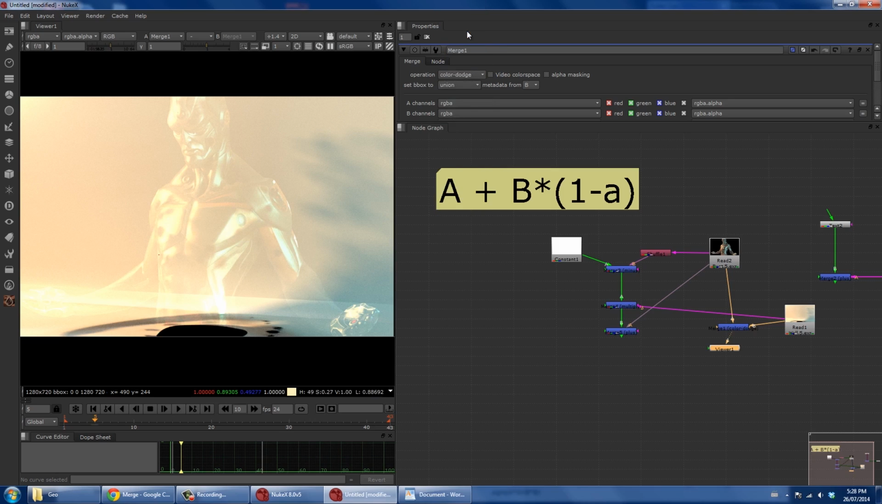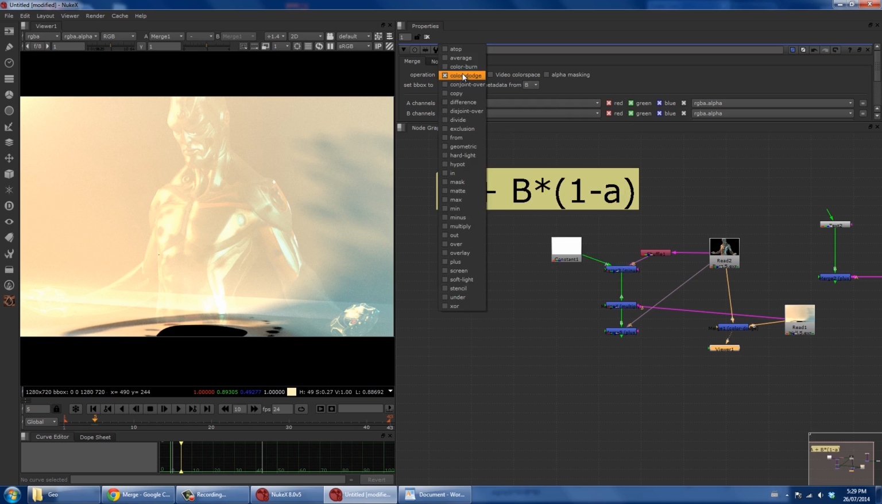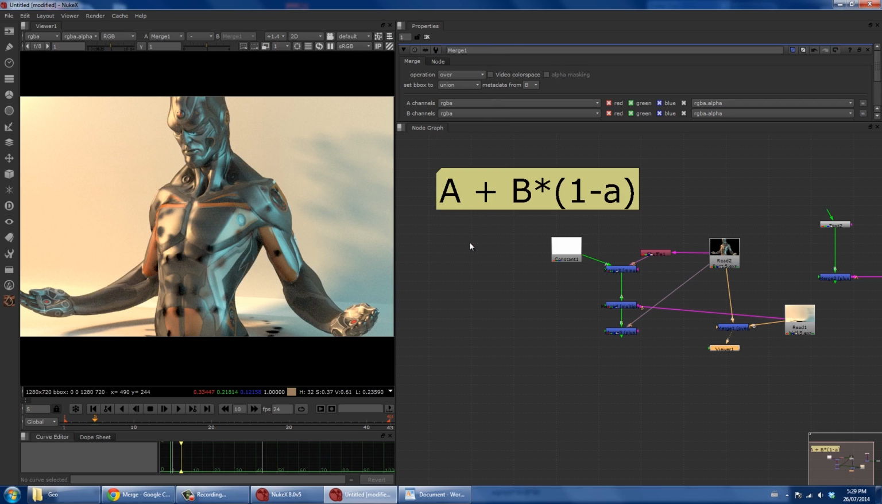So I'm not 100% sure exactly what this does, and I could probably look it up, but I haven't bothered because, to be honest, I rarely need this effect, and usually I can get something color corrected to make it look the way I want it to. But there are a few things in here that you should know. You should have a good idea of what they do. Of course, there's over, which is the default operation.